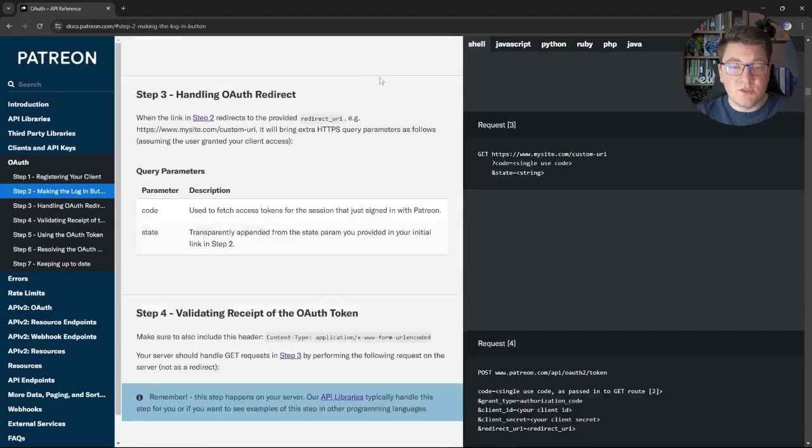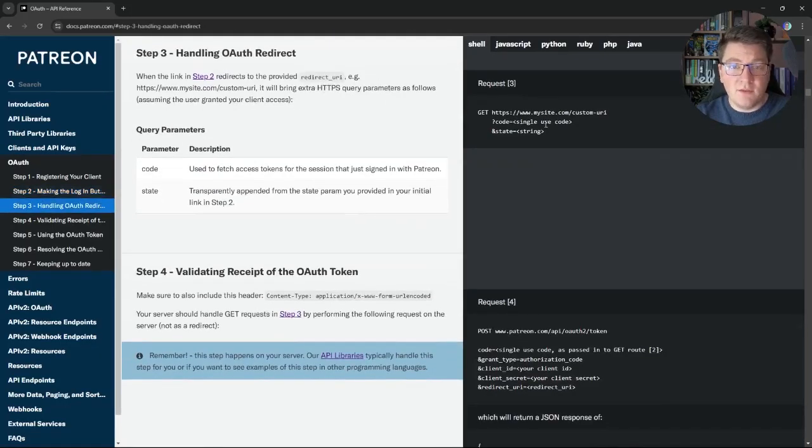Now moving on, you'll see the next step, which is how to handle the OAuth redirect after a successful authentication flow. How this works is Patreon is going to send a simple GET request to your redirect URI, but is going to append two query parameters.